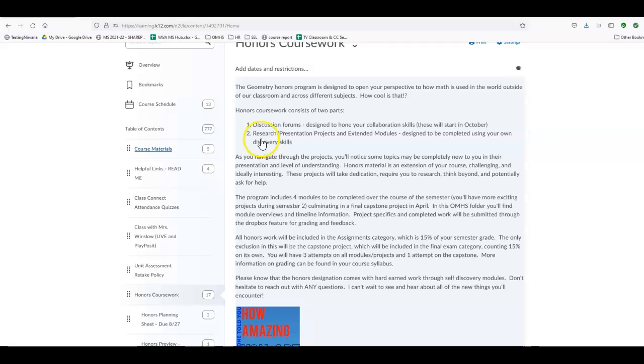The second item is going to be some research and presentation projects. And sometimes, especially in semester 2, there might be some extended modules. Extended modules are going to be assignments that build off of what we've already learned and will take you beyond the content. So it won't be necessarily project-based. It's just going to be extended. Like we might get into some Algebra 2 topics, we might get into some analytic geometry topics. So it's just going to kind of go beyond the current material.